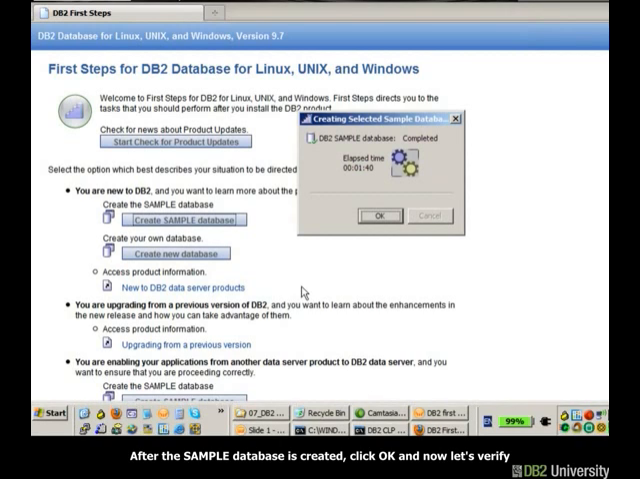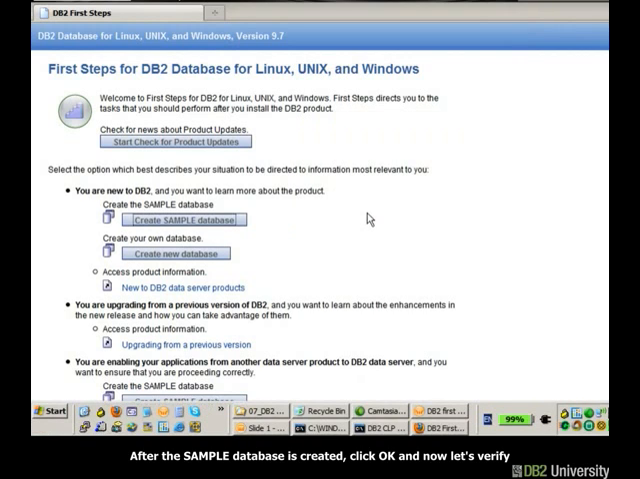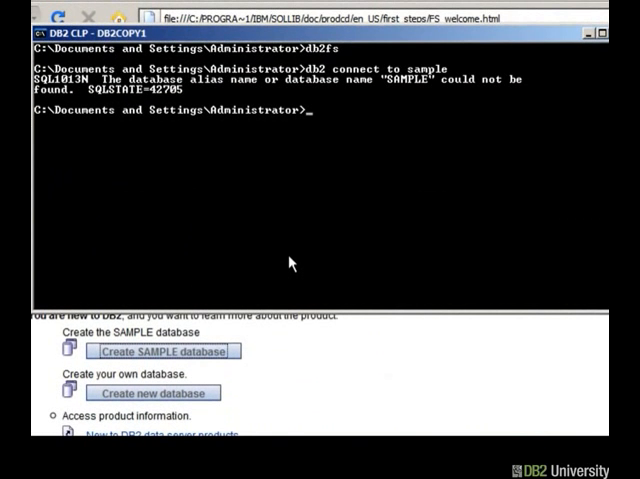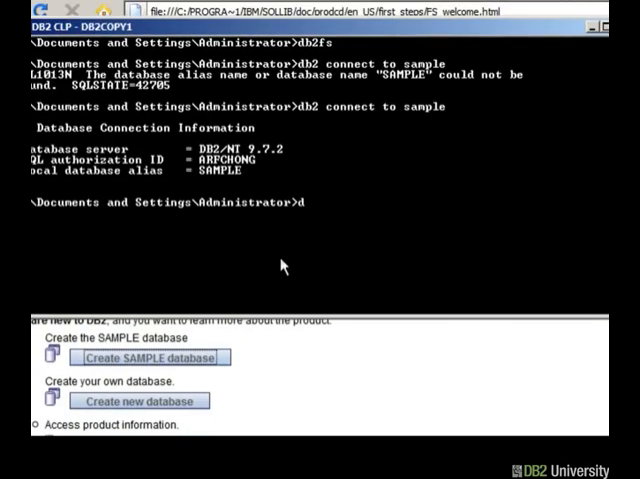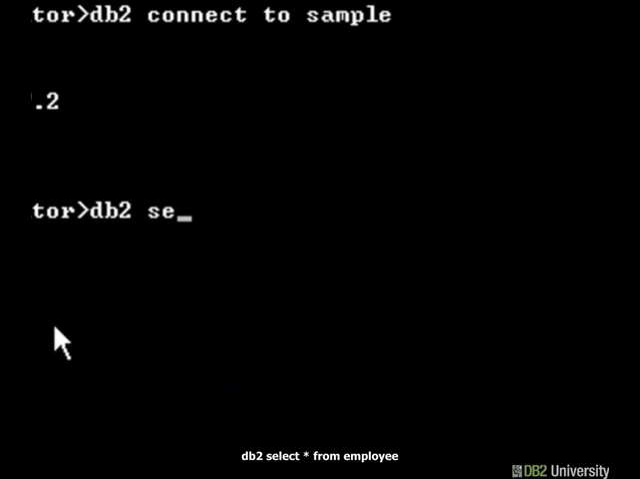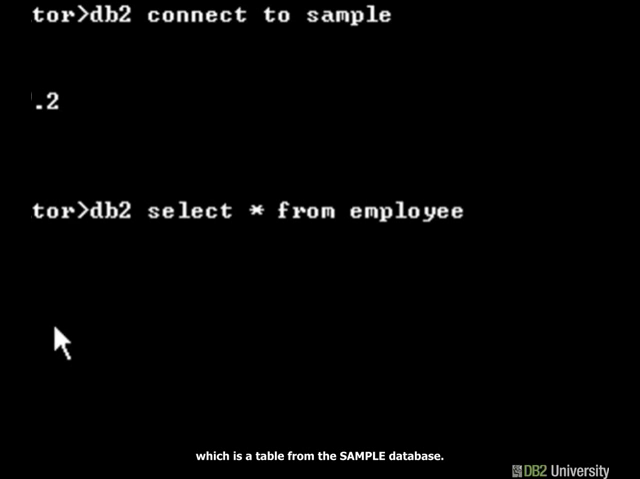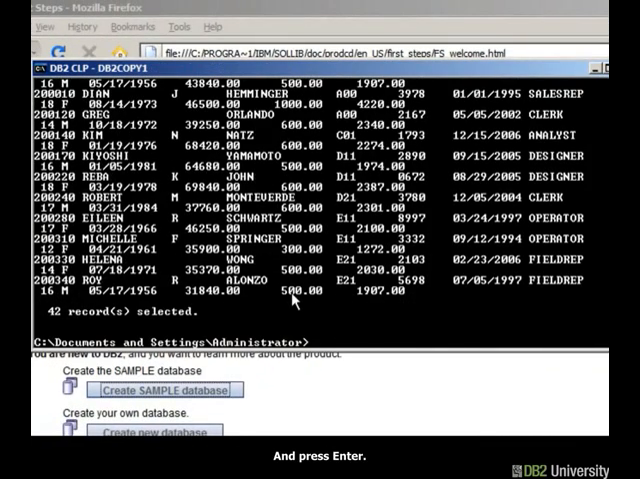After the sample database is created, click OK, and now let's verify that you can connect to it and retrieve some information. From the DB2 command window, type again db2 connect to sample and press enter. This time, you are able to connect. Now let's retrieve some information by typing db2 select star from employee, which is a table from the sample database, and press enter. As you can see, we were able to successfully retrieve some information from this table.